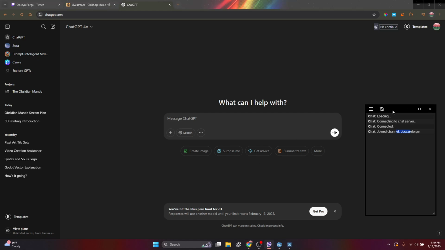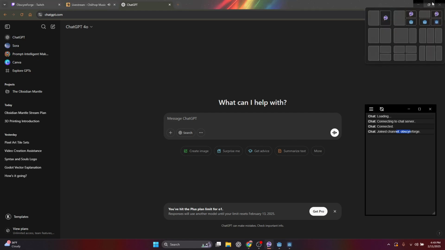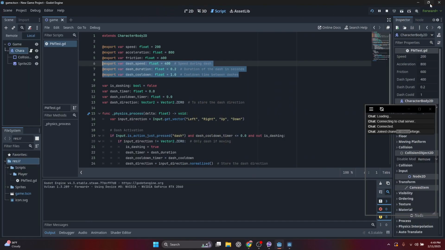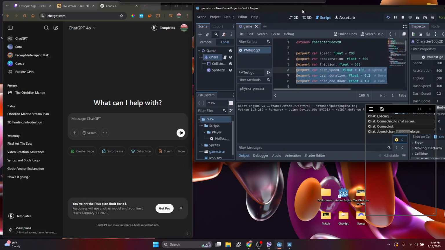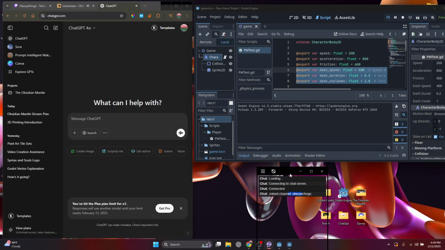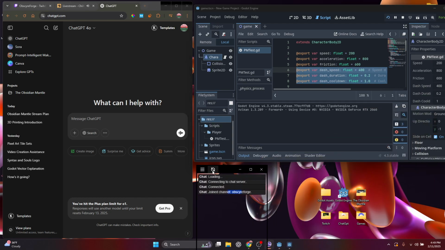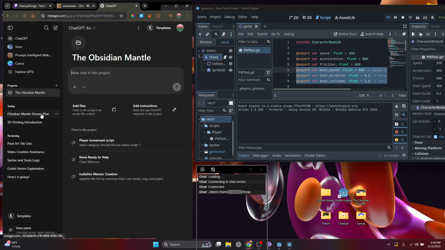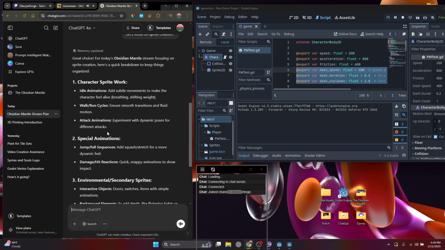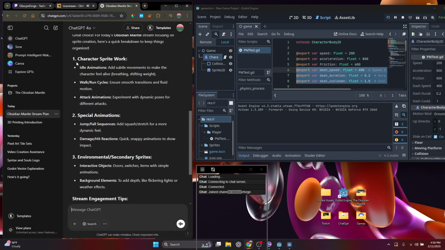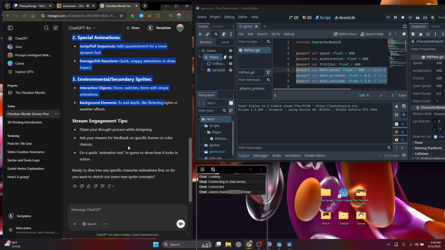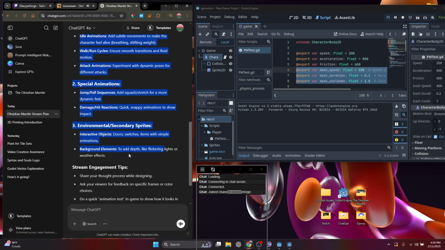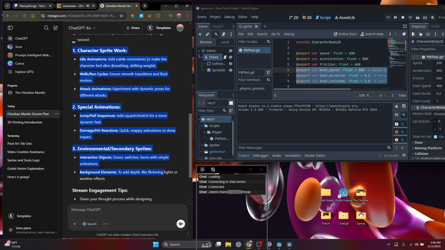All right, so here comes our partner ChatGPT. Let's see how we can end up getting this guy to work here. Let's keep you there for the time being. Obsidian Mantle. That was some of the stream plan. I'll show you guys a lot of what I'm going through with this stuff. Like yesterday, I was trying to figure out what we should run for today's stream, and it's going with sprites.